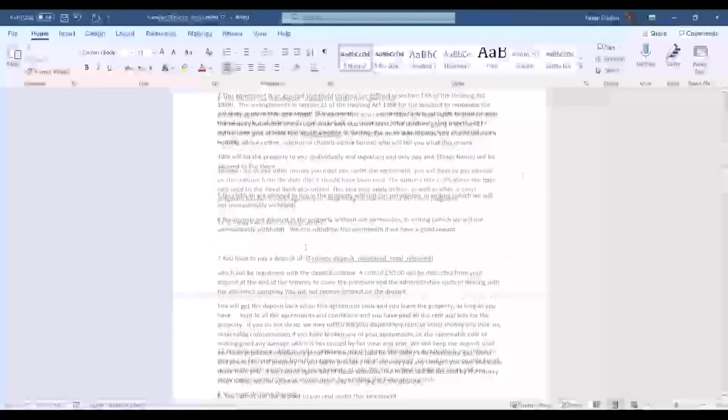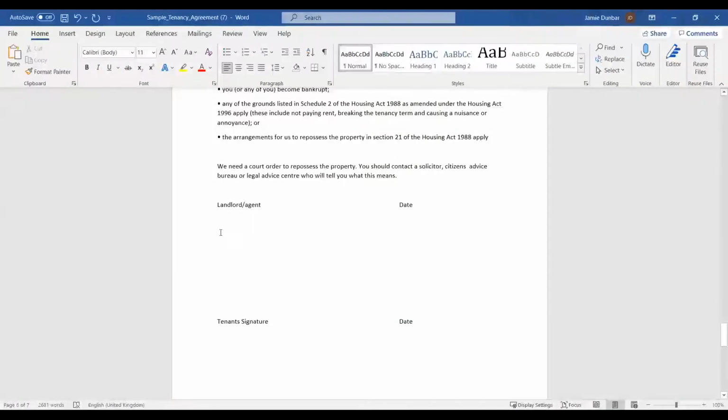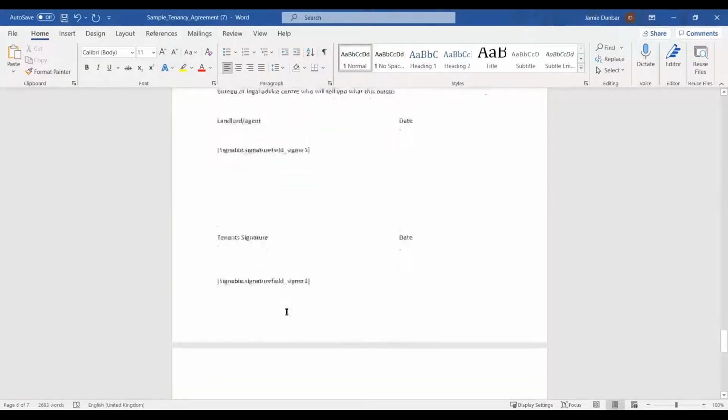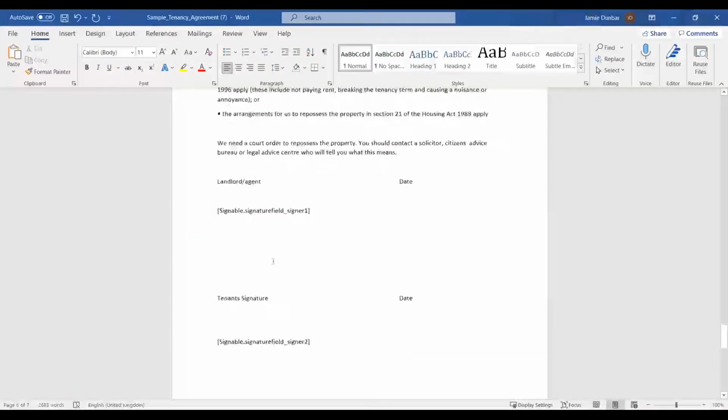So if I scroll down right to the bottom, here we have our signatures. This is where we want our signatures. So we have signable signature field 1 and signable signature field 1 there as well. What we need to do is make sure they are different, so 1 and 2, and then going up depending on how many people need to sign this. Okay, so make sure signer 1 and signer 2.